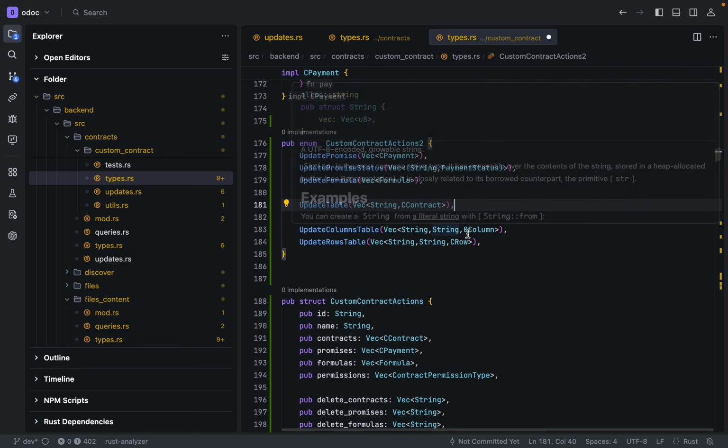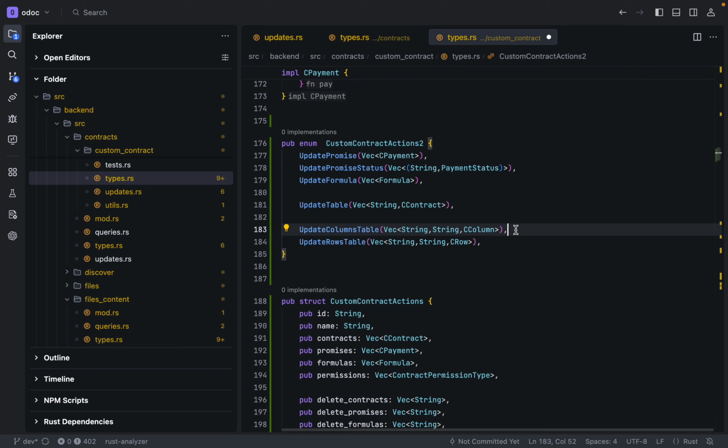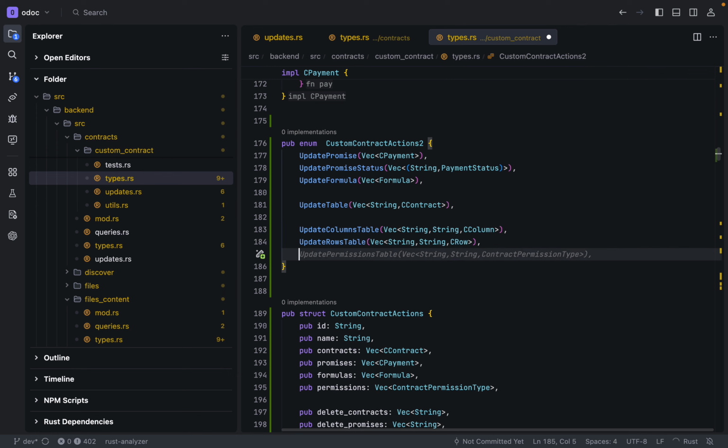Or if we want, we can just send a list of columns that we want to update, or we send a list of rows that we want to update, or also we can do more, which is deletes. I can imagine how we can do it.